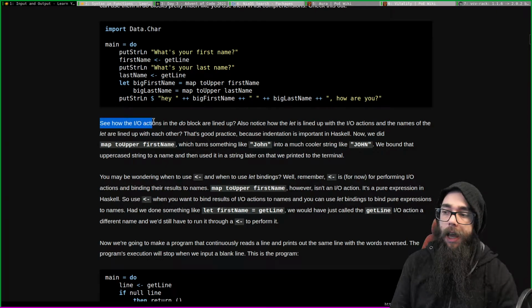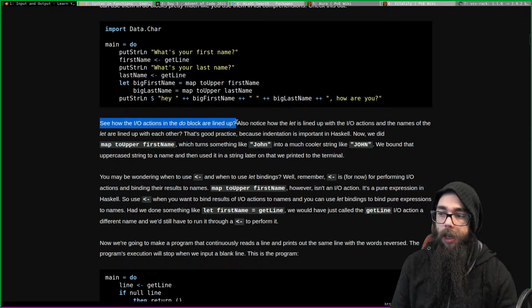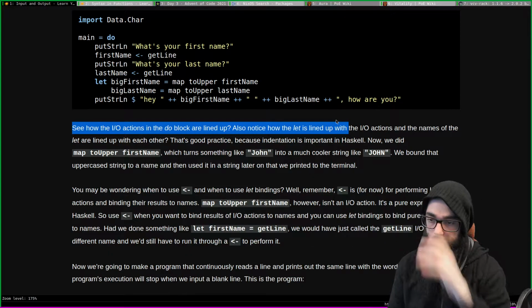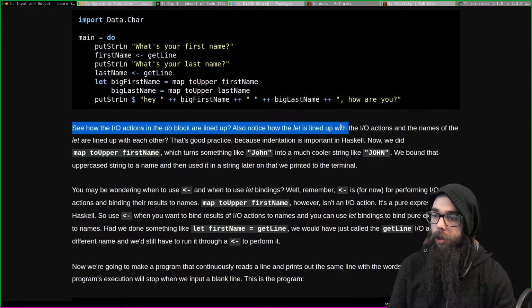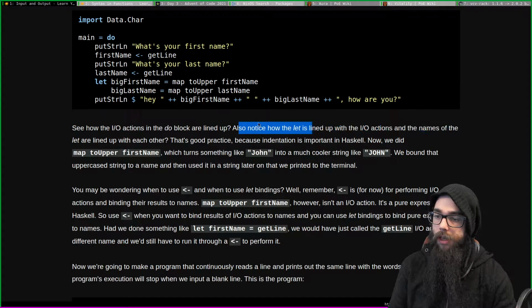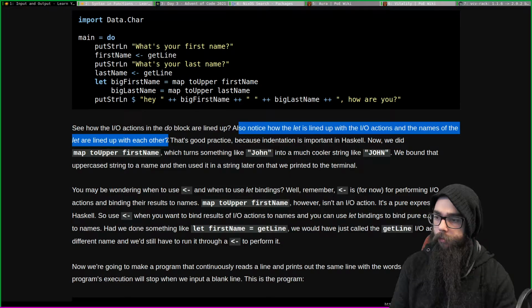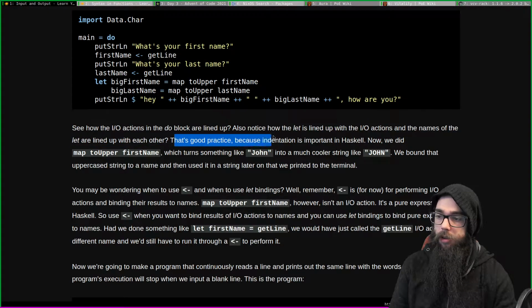See how the IO actions in the do block are lined up? Also notice how the let is lined up with the IO actions, and the names of the let are lined up with each other. Just pointing out its syntax, right? Yeah. That's good practice because the indentation is important in Haskell. We have started to notice that, yeah.